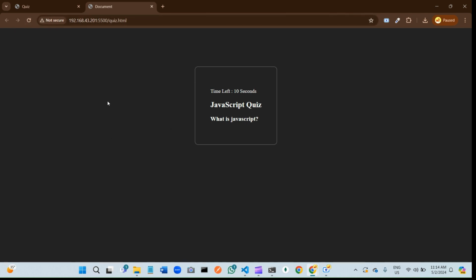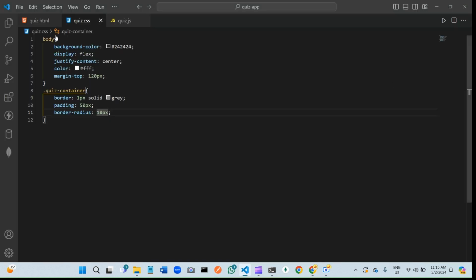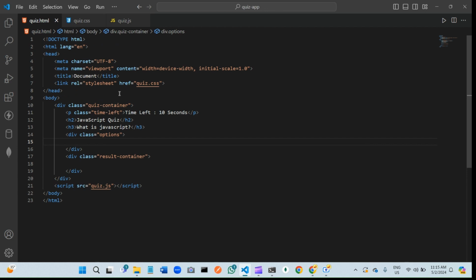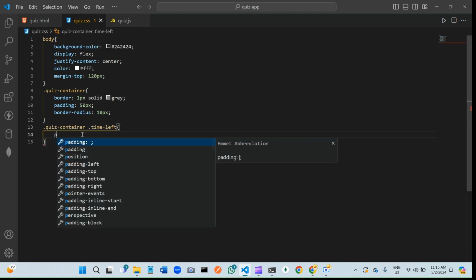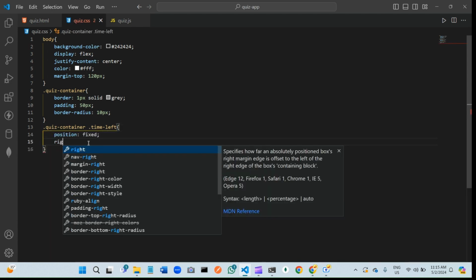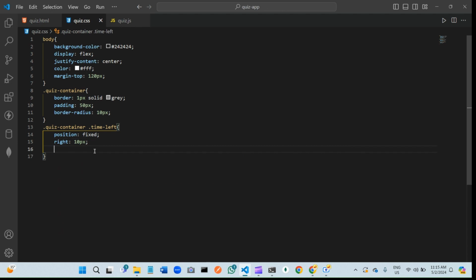After that, we have to make this time left be at the top right side inside this quiz container. So let's select this time left. The time left is inside this quiz container, so let's select that with dot quiz container dot time left. Let's make this position fixed at right of 10 pixels as well as top of 10 pixels.